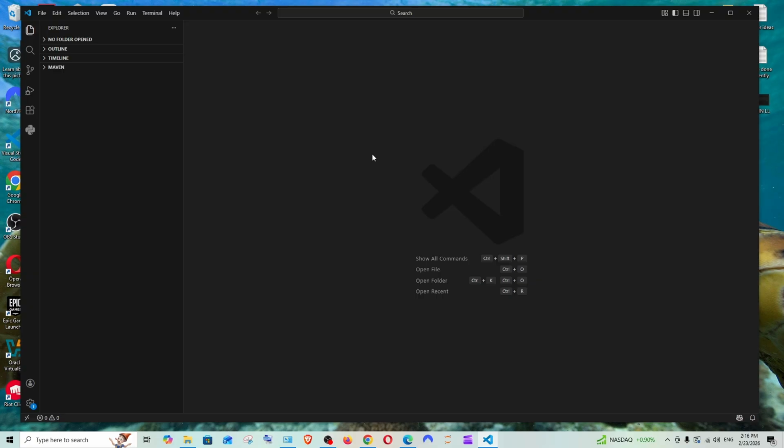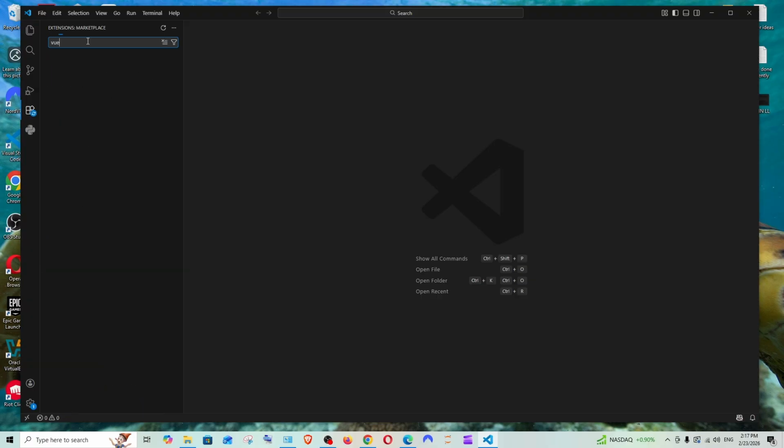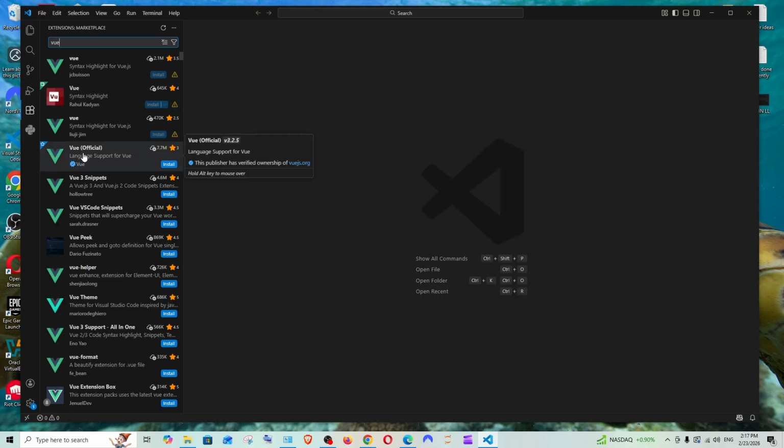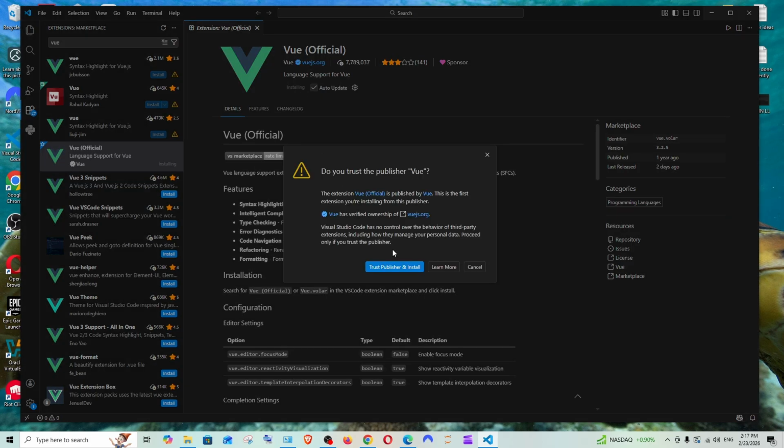Now in Visual Studio Code, here we will be having extensions. Select this and just search for Vue. We'll be having this Vue official which says language support for Vue. This is the official one. It has so many downloads. Just make sure that you are clicking on install and trust publisher and install.